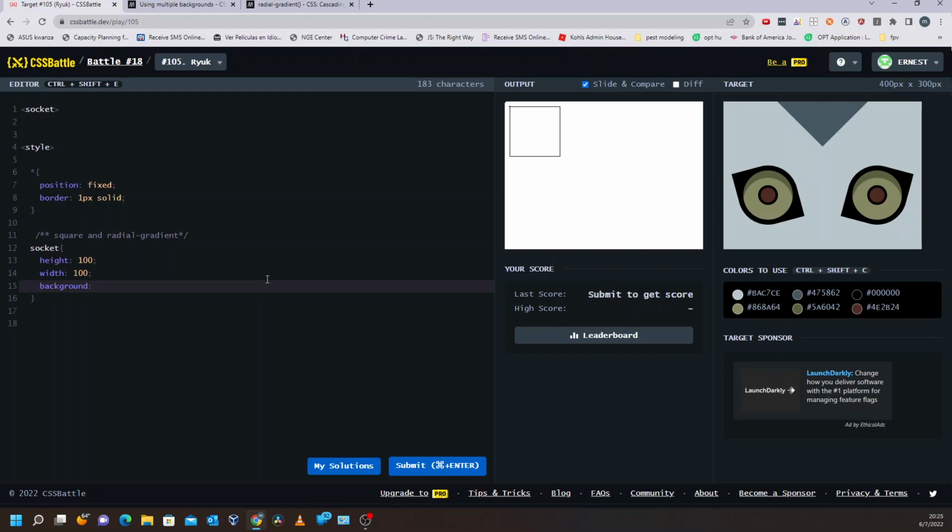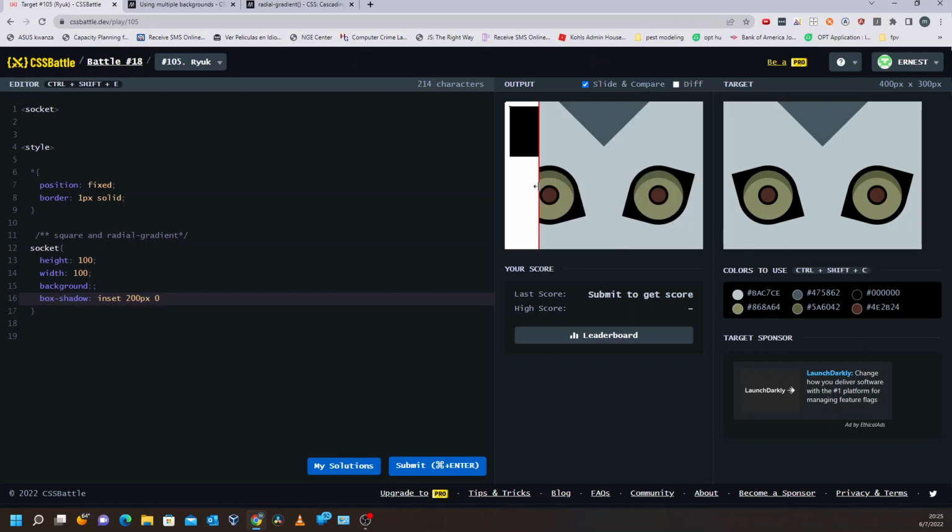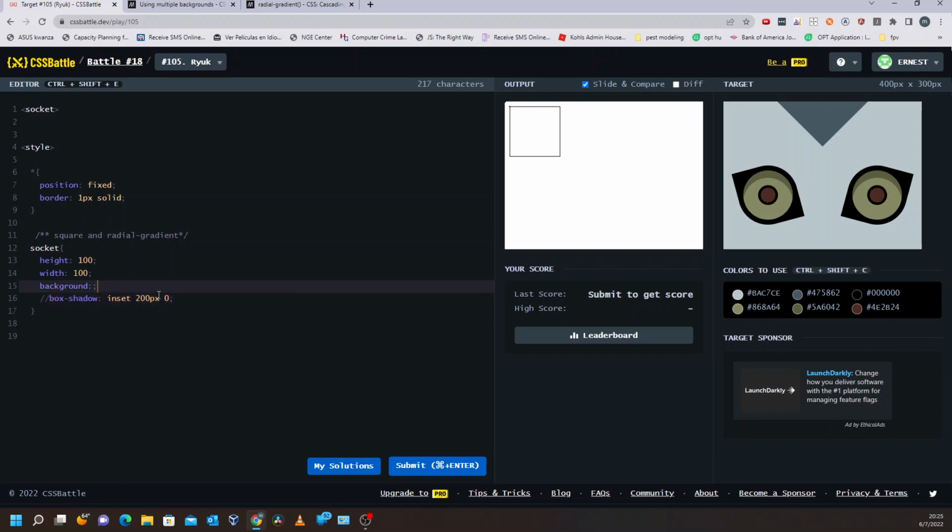So I'll use a box shadow and a linear gradient. So box shadow, and let's do inset. Let's just make it 200 pixels, 0, 0, and that'll just fill it with the color. But for now, I just want to leave it as an outline because I need to move it down. So let's do top of 200. Okay, that's probably a little much. So 150 for now. Let's see.